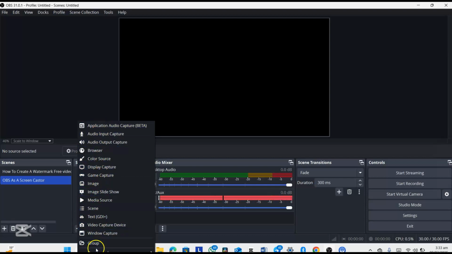So you go towards a window capture. You understand? If you want to stream live, you go by this option, media source or image, display capture. But what I want is you to be able to screencast whatever is on the screen of your PC. So you're gonna go by window capture.